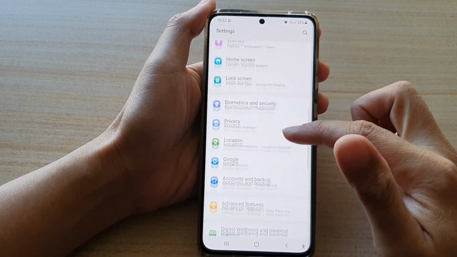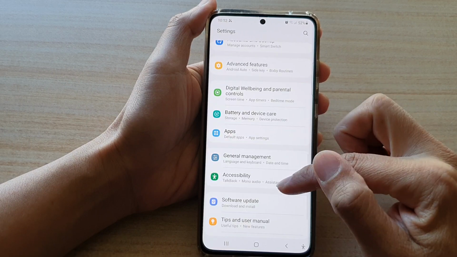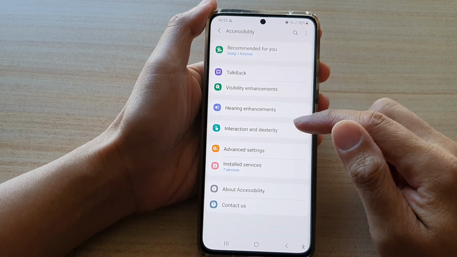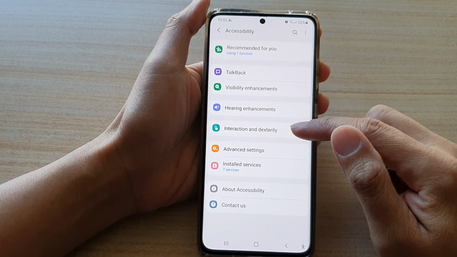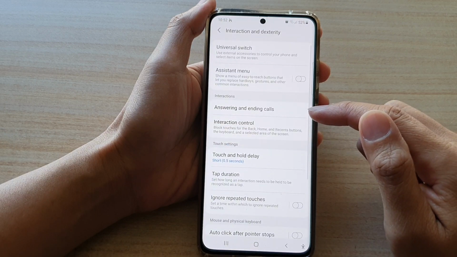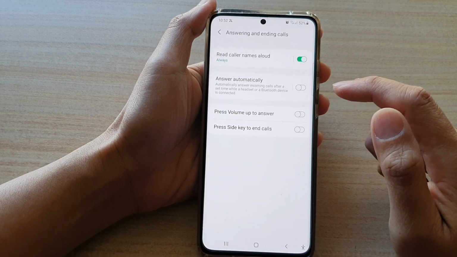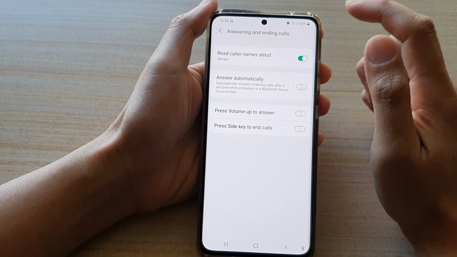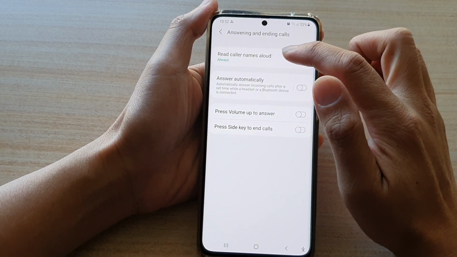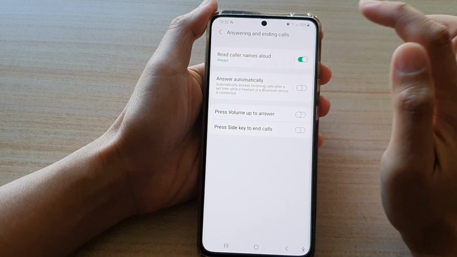In here, go down and tap on accessibility. Then tap on interaction and dexterity. Next tap on answering and ending calls. Then tap on read caller names aloud. Tap on the left hand side panel.